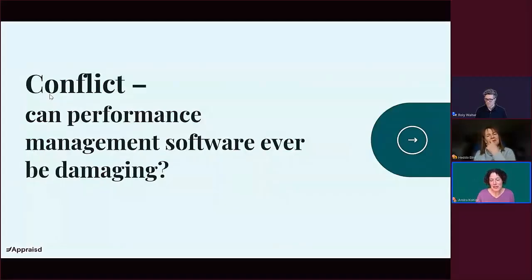Can performance management software ever be actually damaging? So which of you would like to answer this one? Have you ever seen an example of where it goes wrong by putting in some software? Hedda, why don't you start?